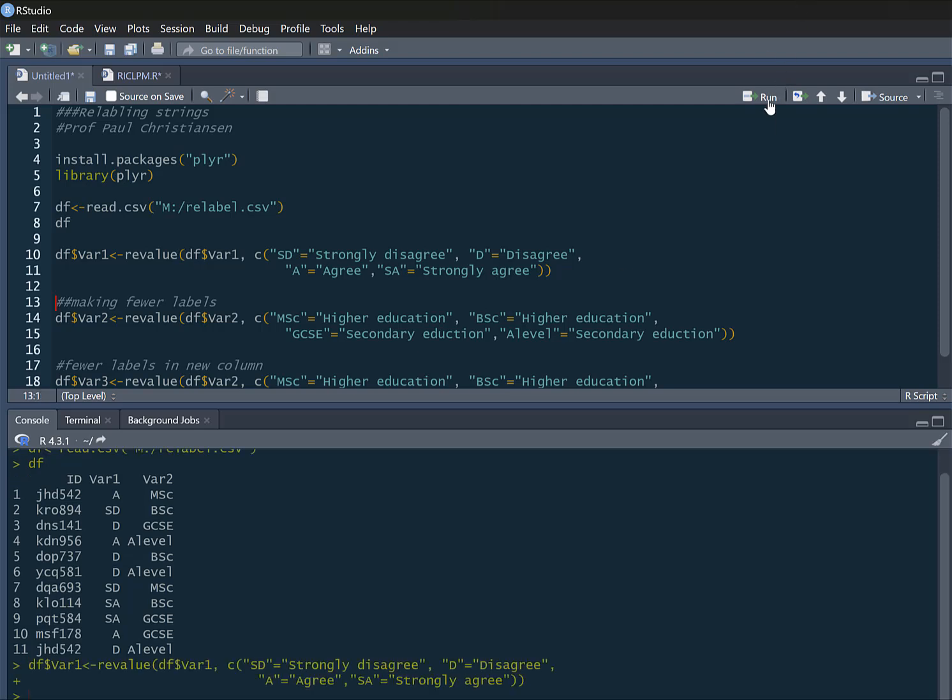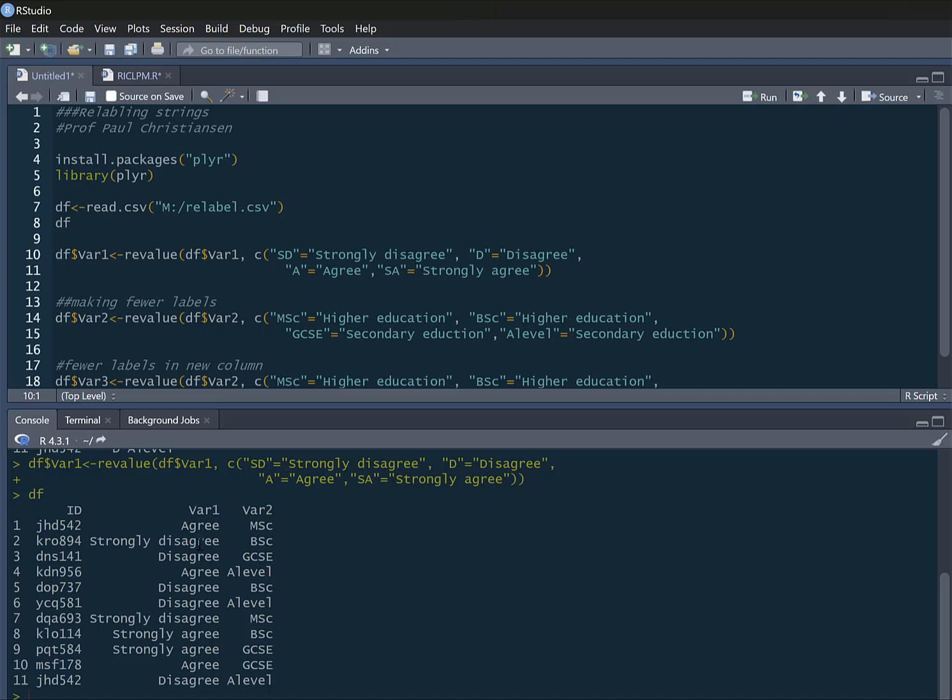So if we run that, and then we look at our data frame again, you can see we've now changed all those to something new.